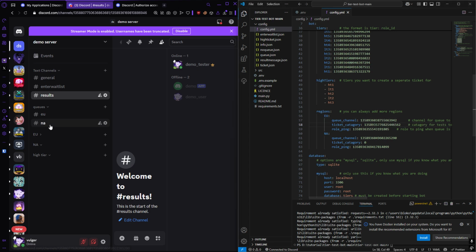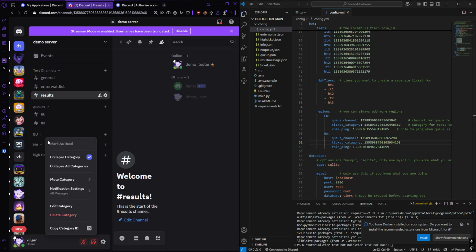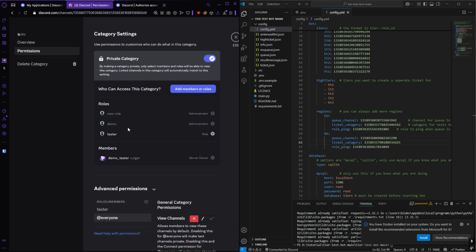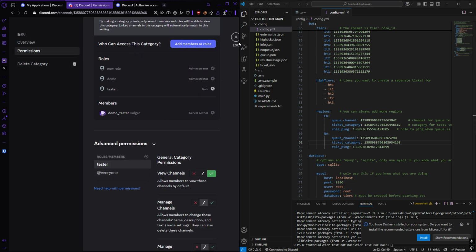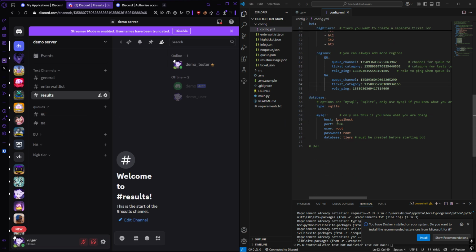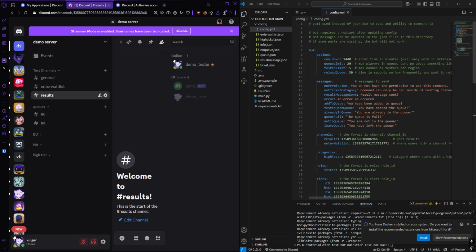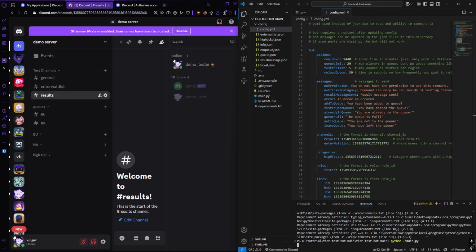In each one of these, just make sure that everyone can't see it and only testers can see it, just to ensure that people don't mess with your tickets. Once that's set up, you can run python main.py.